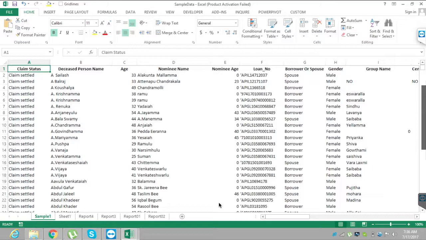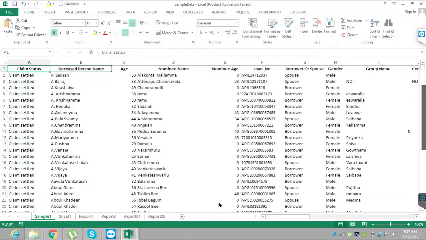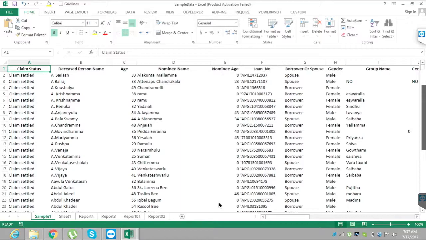I'm having some 2,925 persons. First try to understand the data. Understanding the data in the sense, understanding what headers are available. Because whenever you go into any organization, working as a reporting analyst or a data analyst, no one will be guiding you on what kind of reports need to be prepared. You must prepare your own reports.